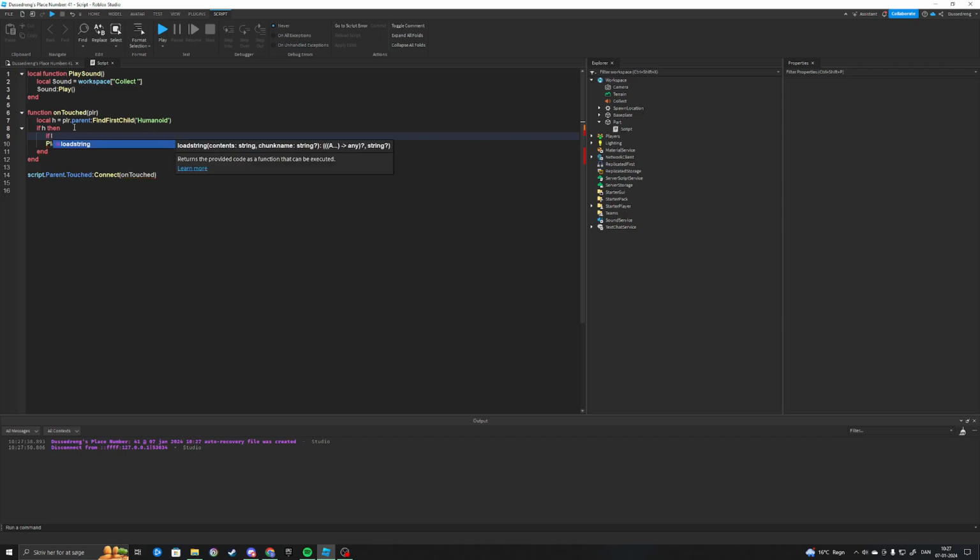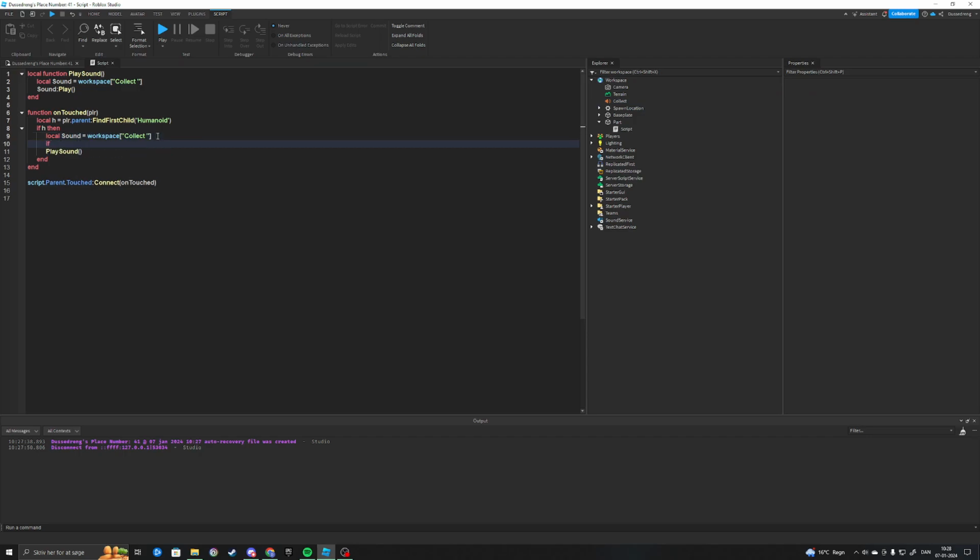If local sound... if local wait, I cannot do that. Local sound goes workspace dot collect. So we're just finding this collect sound. And then we do if not sound dot is playing, then play the sound. That's basically what it will do.